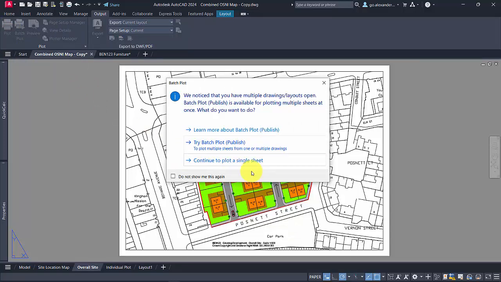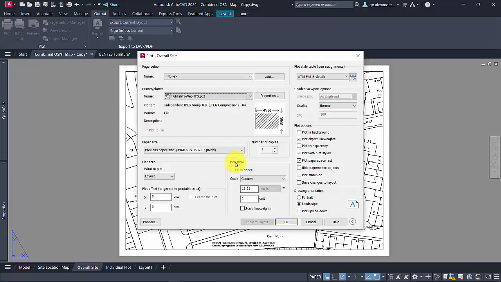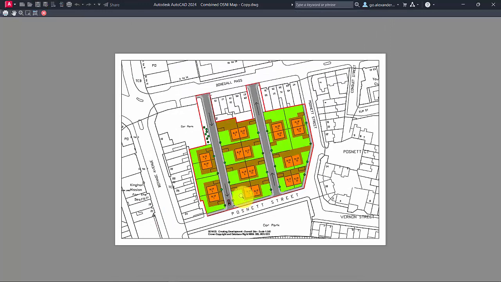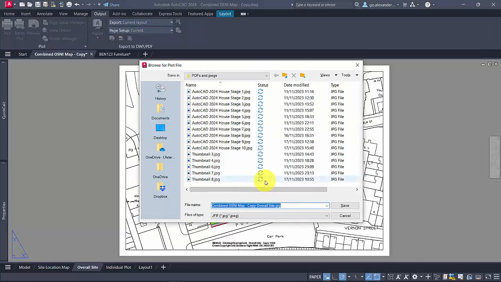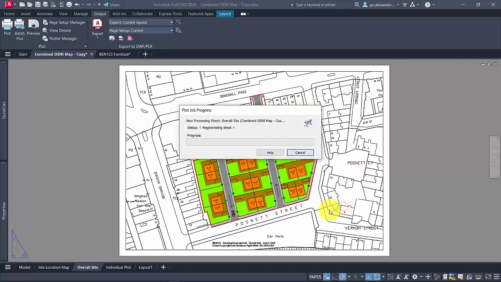We can now go to plot. We just want to plot a single sheet. And we'll click OK. Well, click preview just to double check everything. That looks good. We'll click plot. And there are other files already in that folder. I guess we want to call it combined Austin map color. And that should suffice at this point.